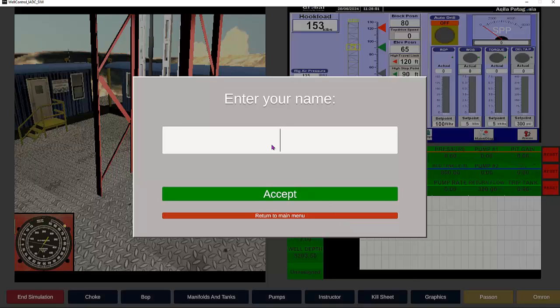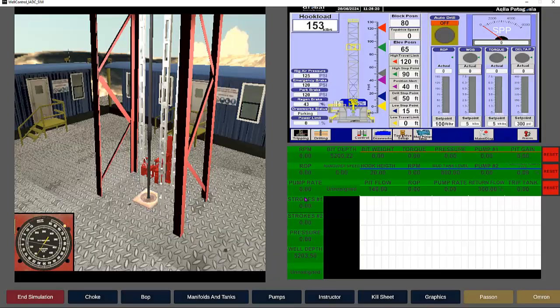Here you have to enter your name, or the name that you want to get in the simulation graphics, that is the one that is presented to the EADC. Here's my name, and accept. Okay, now we are already in the simulator.